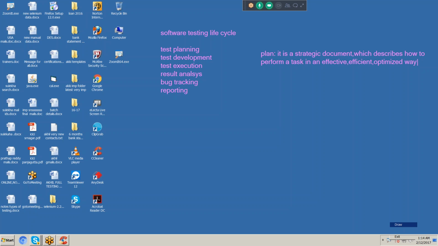If you want to do any work, for example, the same work I need to do and you need to do, you will make your plan separately and I will make my plan separately. Based on your strategy, you will plan. Based on my strategy, I will plan. So a plan is a strategic document. Each and every software company has its own strategy, and based on the strategy, they will plan.